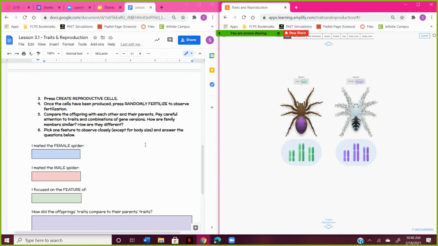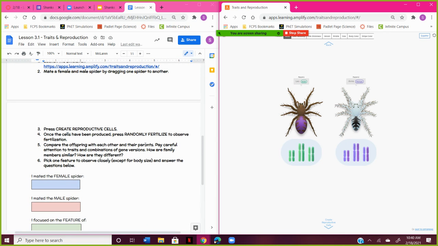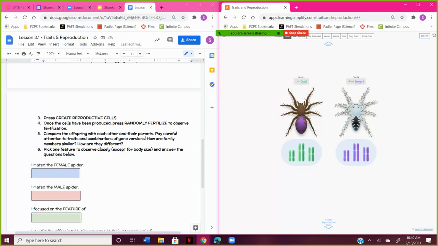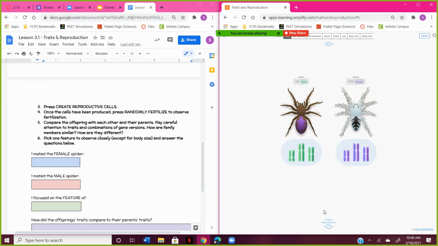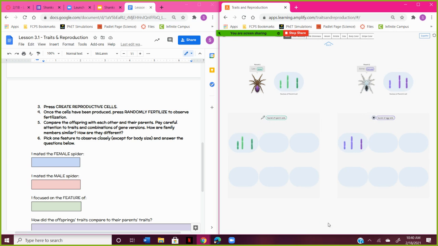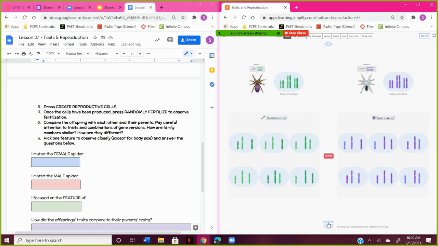All right, now I'm going to keep following these instructions on the Google Doc. I'm going to press create reproductive cells. It's kind of small down here at the bottom, but you should see it. It'll come up with a page like this. These are the sperm cells, these are the egg cells. Once you see this page, you'll click another button, also at the bottom, that says randomly fertilize.